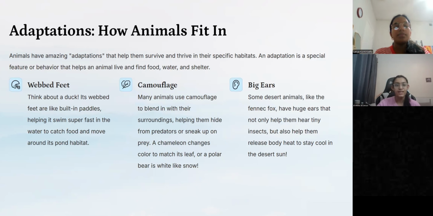Okay, so now let's talk about adaptations and how animals fit in. Adaptations are amazing things that help animals survive and thrive in their specific habitats. An adaptation is a special feature or behavior that helps an animal live and find food, water, and shelter. An adaptation isn't something that an animal gets used to, but, well, technically they do get used to it, but it's something that they have from birth. So, for example, webbed feet.